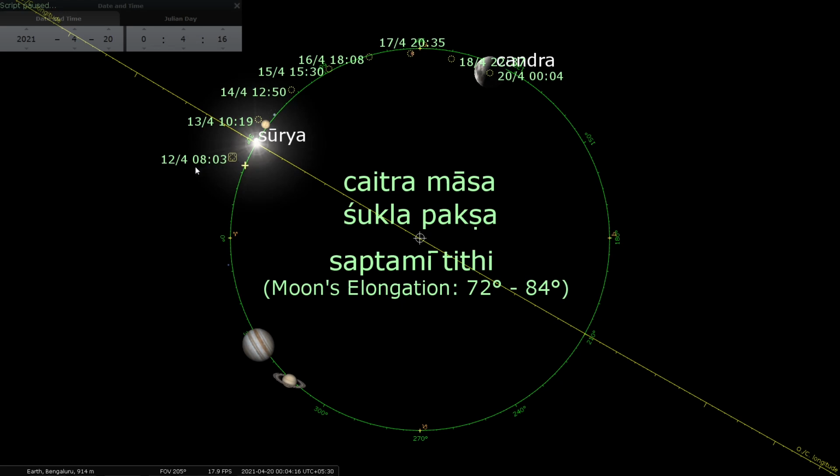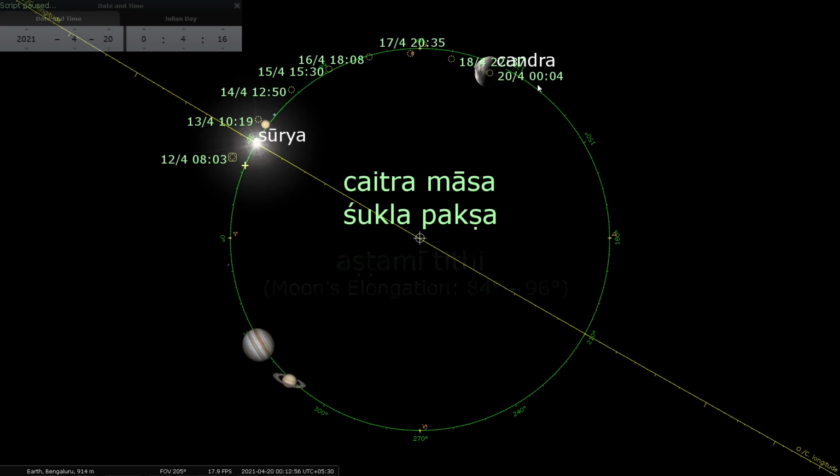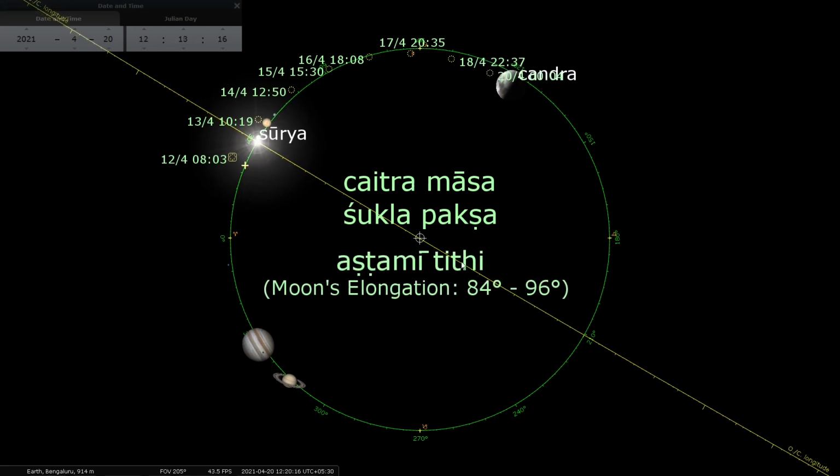So here a Tithi started, the Prathama Tithi. Amavasya got over at 8:03 and Prathama started in the morning. Whereas here Saptami Tithi got over at midnight and Ashtami is going to start. Ashtami is nothing but the 8th Tithi, Ashtami Tithi.